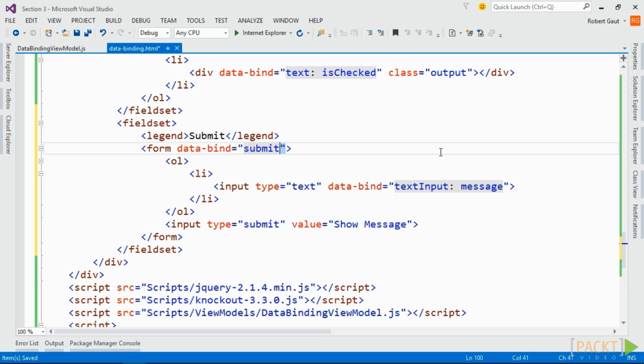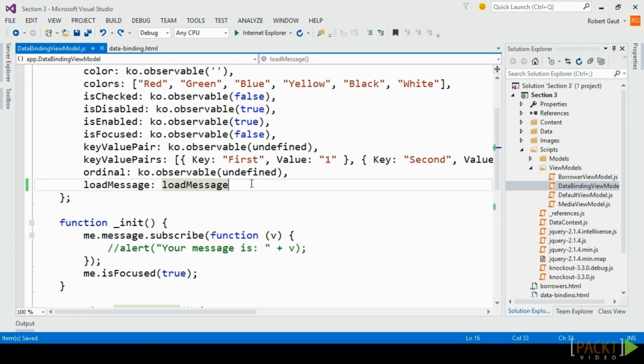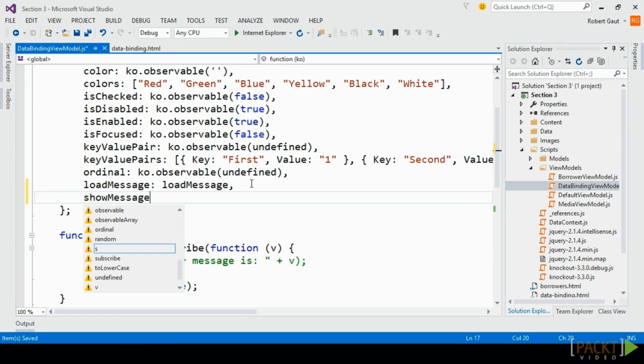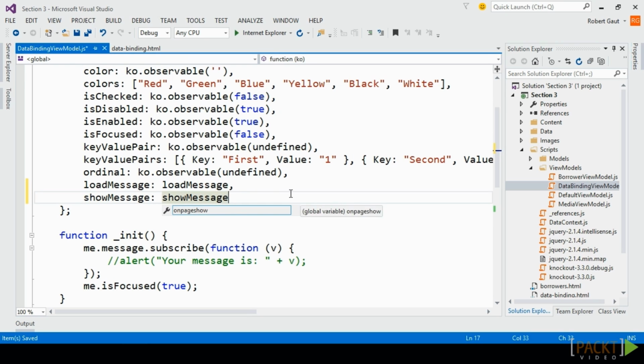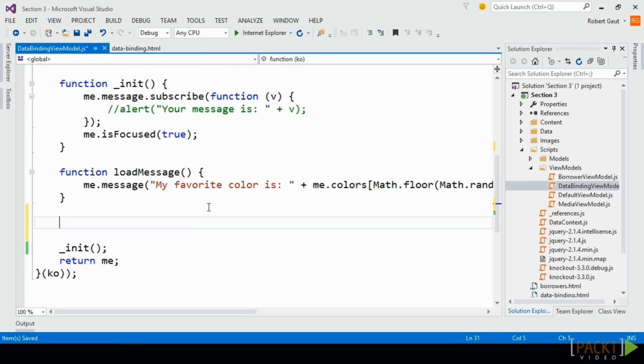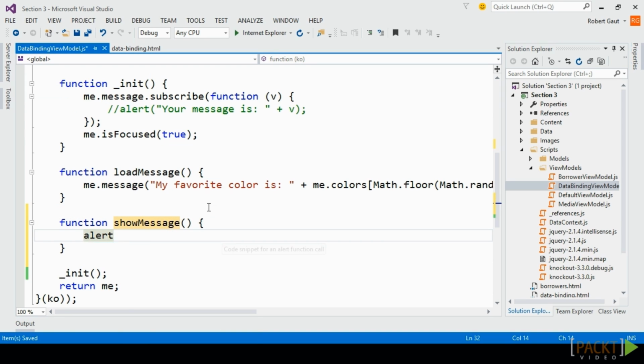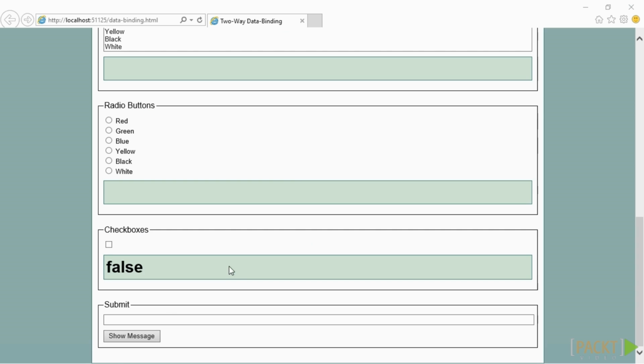We'll create a function in our view model named showMessage to handle the event. Now switch over to the view model and add a function named showMessage. We'll use a JavaScript alert to display our message when the form is submitted. Because the message property's value might be unassigned or empty, we can use a ternary expression to output a default message.